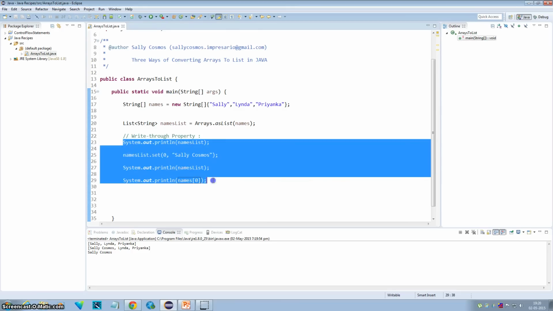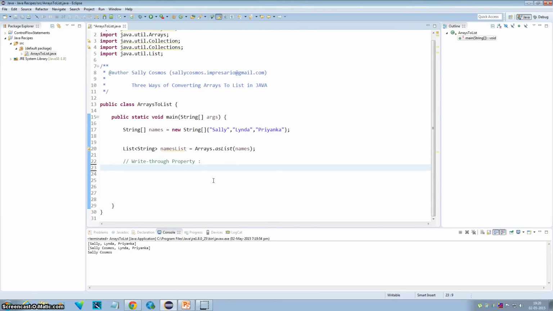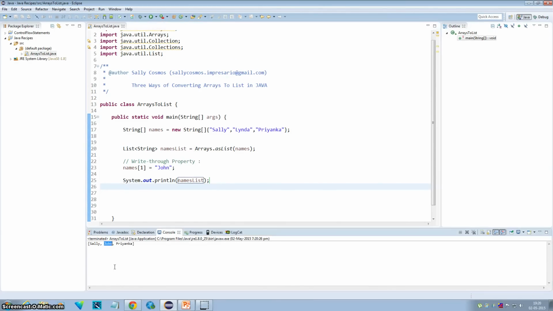Similarly, if I change the array, say I change names 1 to, say, John again, and I try to print the names list, this names list is being made from the names array only. So if I execute this program, you will see that this element is being changed in the list also.